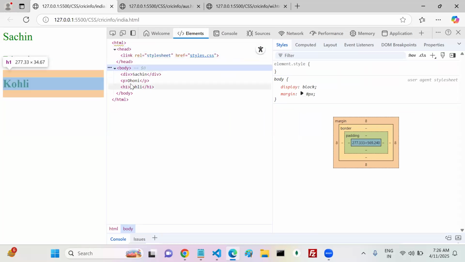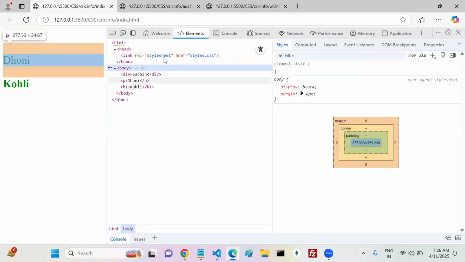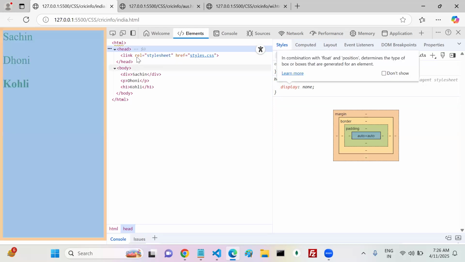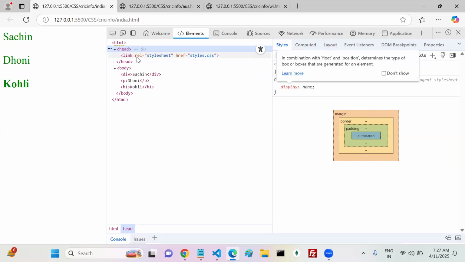The head tag by default has which CSS property? Come on, the head tag has which CSS property? Display none. That means whatever you have in the head tag is not directly visible to the end user. Whatever code you write in the head supports the elements which are loaded or visible to the end user. Got the point? Okay.